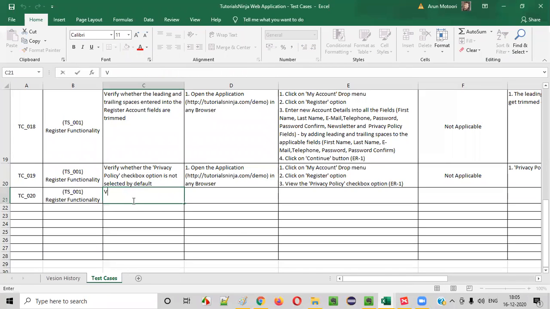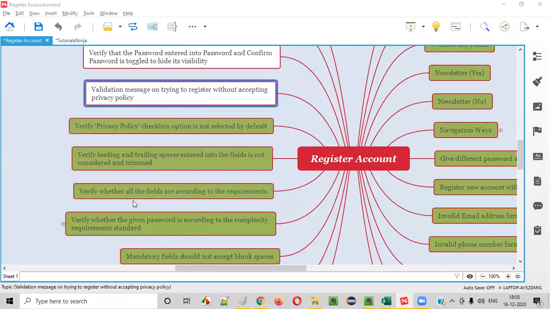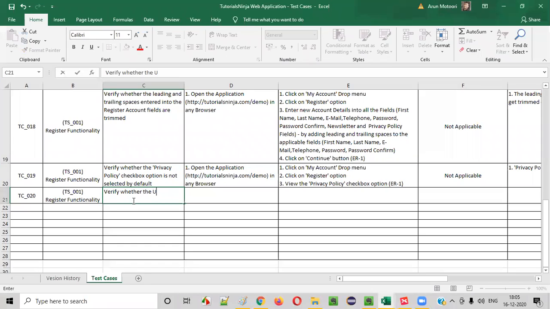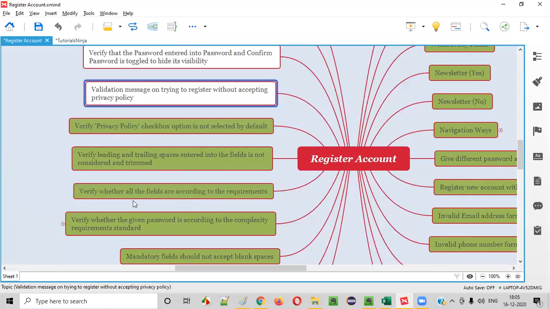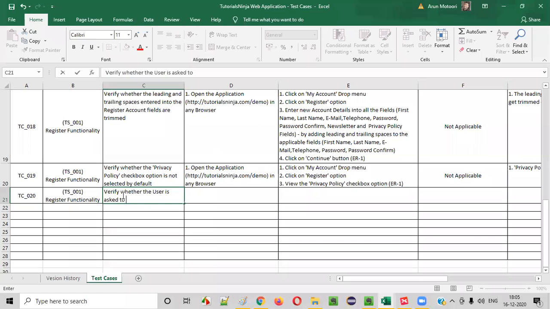Okay, verify whether the user is asked to, okay, verify registering the account without selecting the, this is the best way, right?